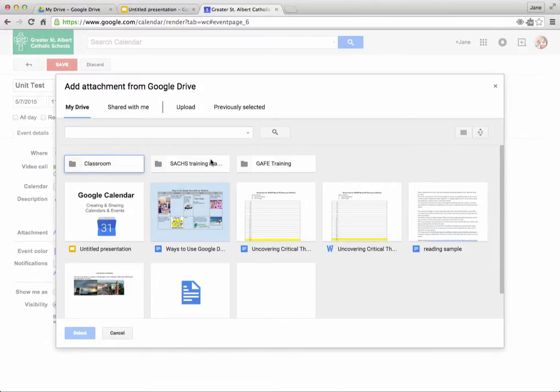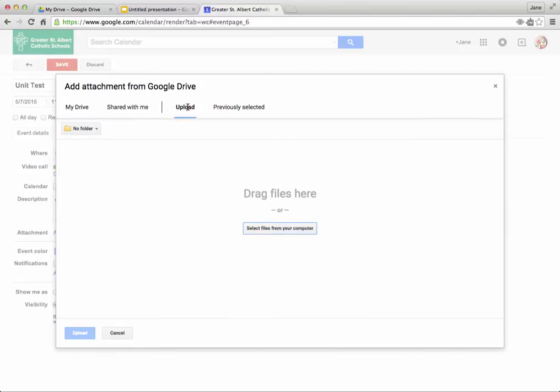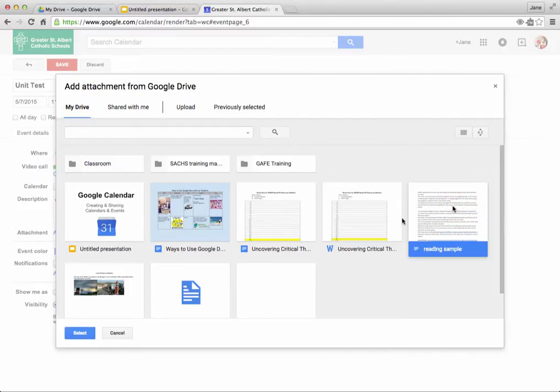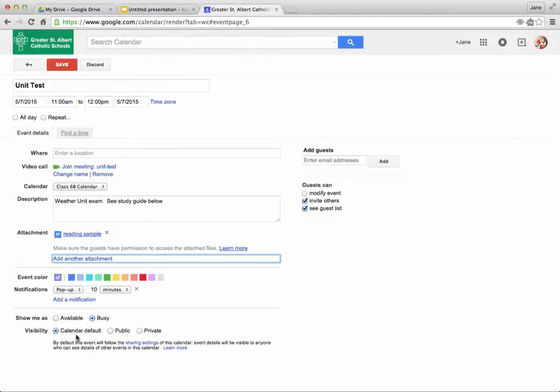And it goes through to my Google Drive, if this were where I wanted to add it. I can also upload a document from my computer. So if I had a Word document or a PDF, for example, that I wanted to upload, I'm just going to pick one from my drive here, and I'll say select.